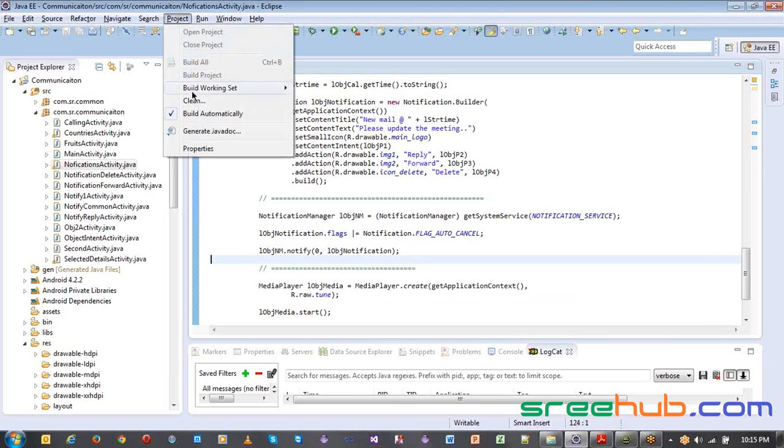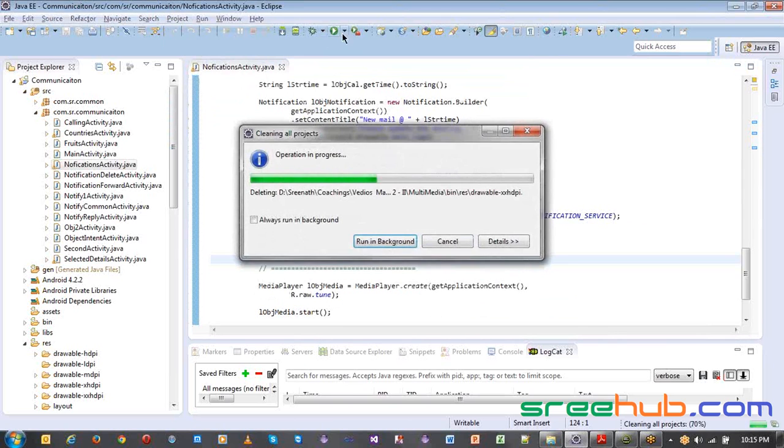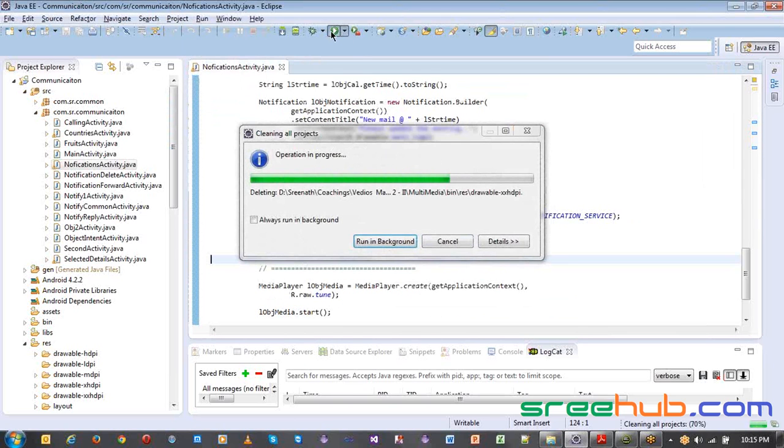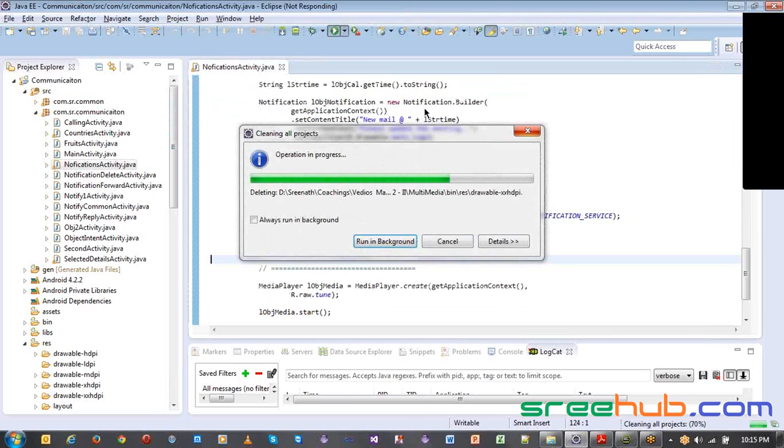Let me run this part and show you. Normally if you create a notification, Android by default gives the default alert. Sometimes you can provide custom tunes for your own application, and this is what I'm showing here. Let it run once.